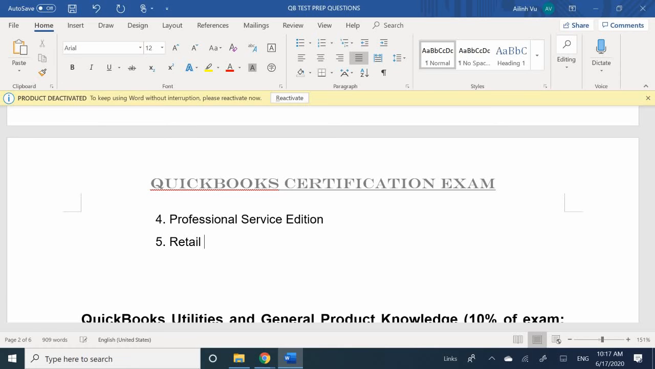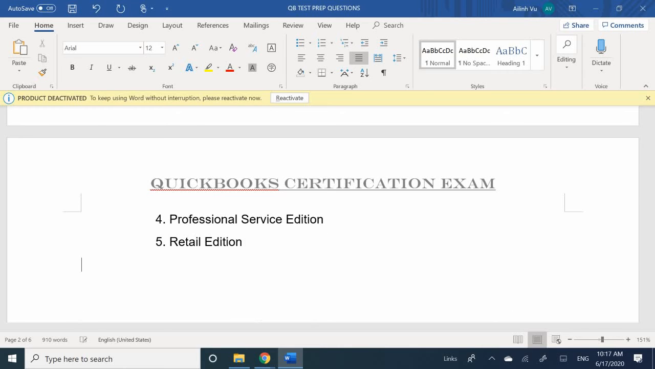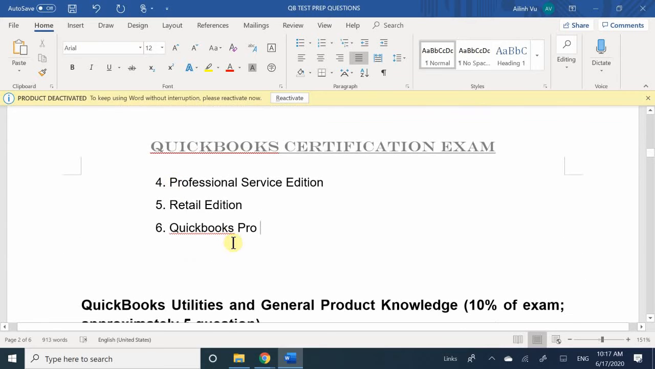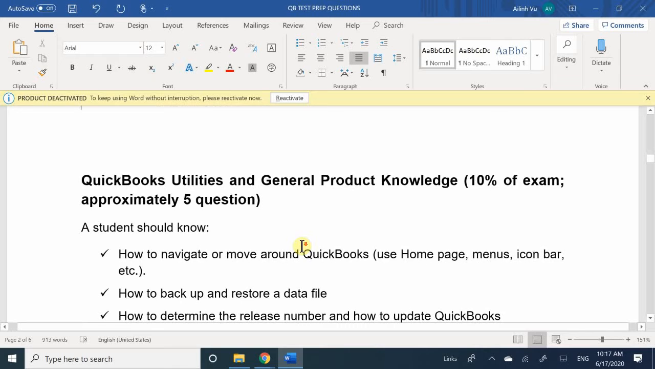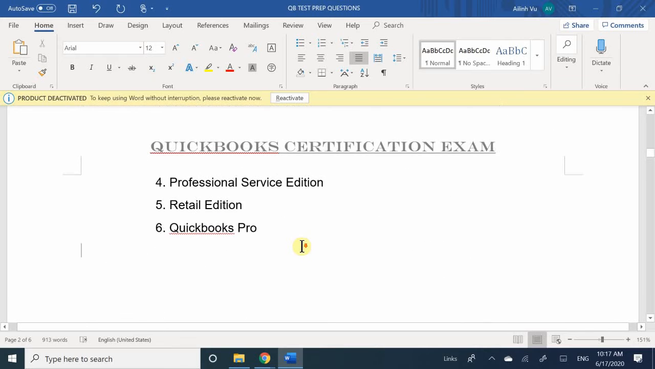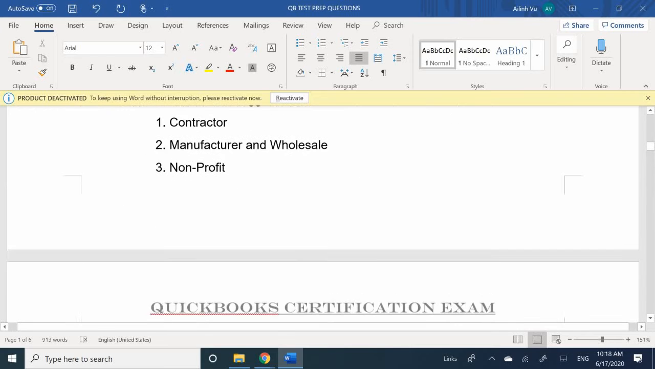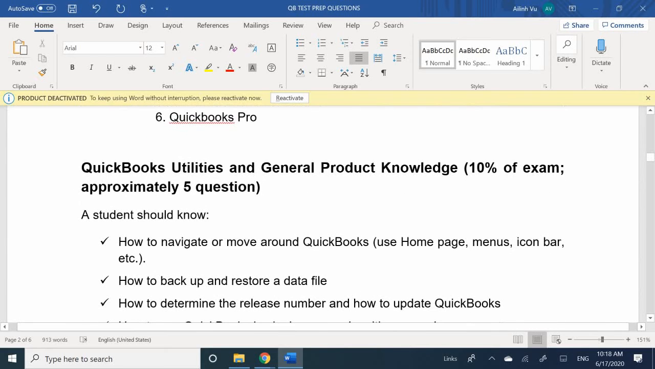Okay. And QuickBooks Pro. Oh, so you have access to QuickBooks Pro. Yeah. Well, I could downgrade to it. Yeah. You can't upgrade from Pro into Premier. Okay, perfect. Okay, so I have all 6. I don't think they're going to ask you about the editions, but they are going to ask you about how you get there. And that's how you get there. Little toggle. Everyone understand that? Yes? Okay, good.